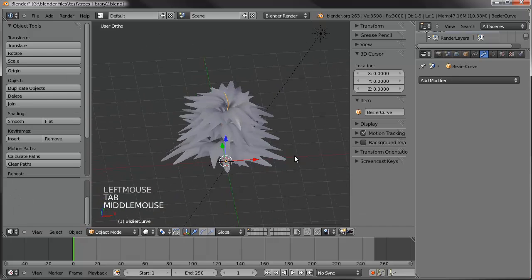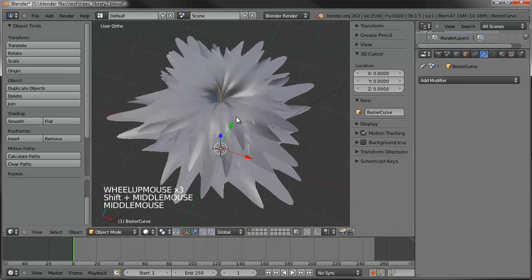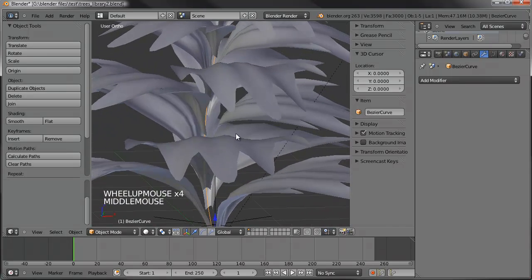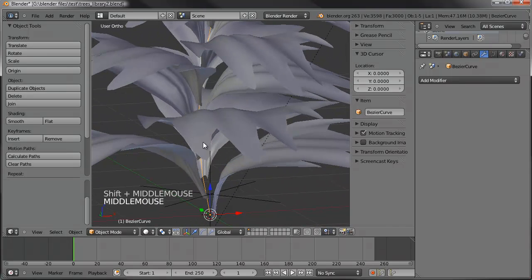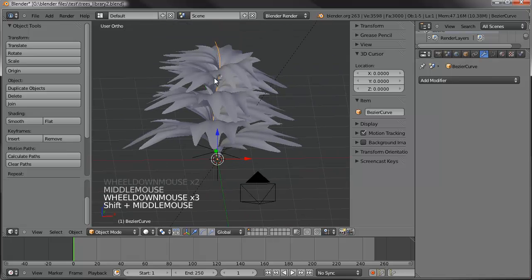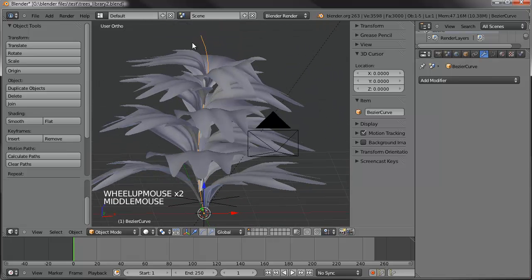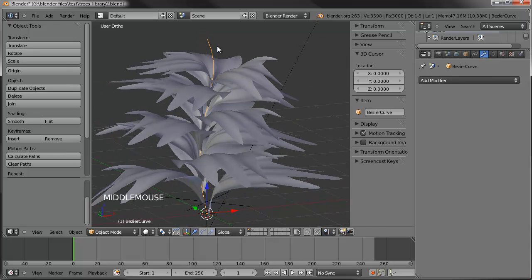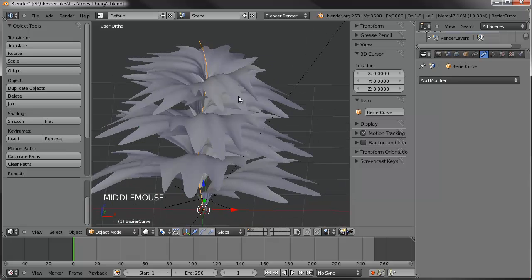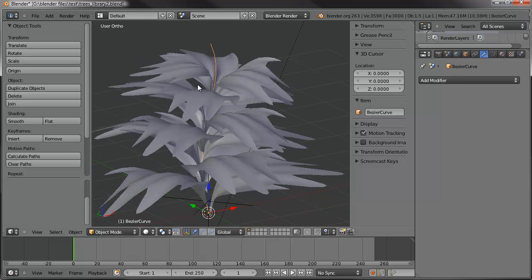Okay, so I think that's going to work. Now, one issue that you might see, if you look closely, is that these leaves aren't really attached to anything. They're kind of just floating out in space. So we're going to implement this curve to have two different functions. Right now it's controlling the curve and the height of our plant here. Let's also make it the center stem, the center stalk.